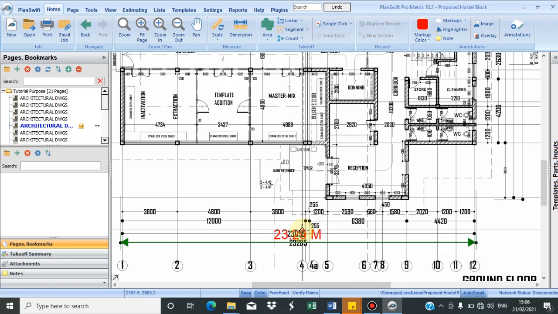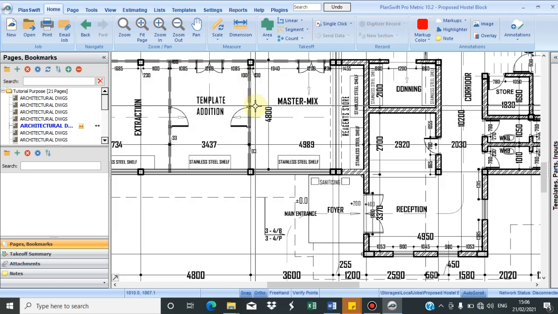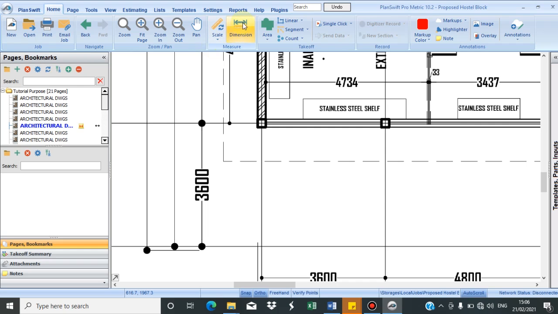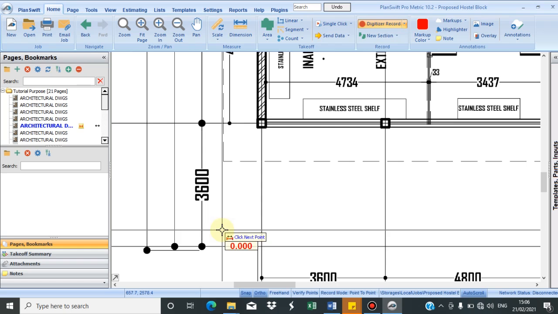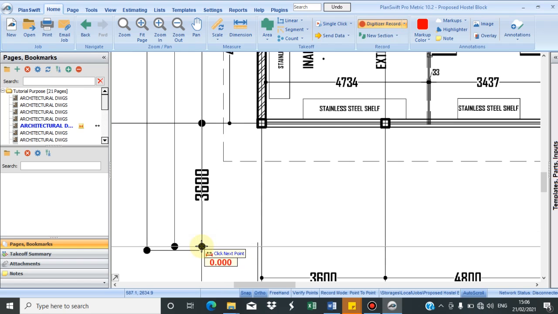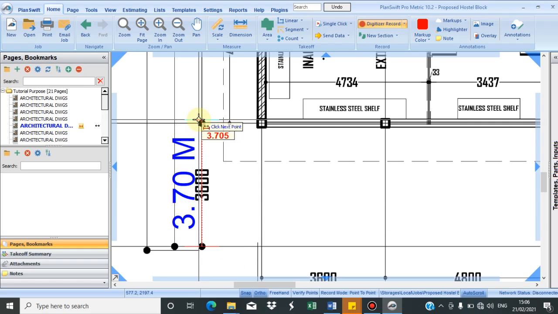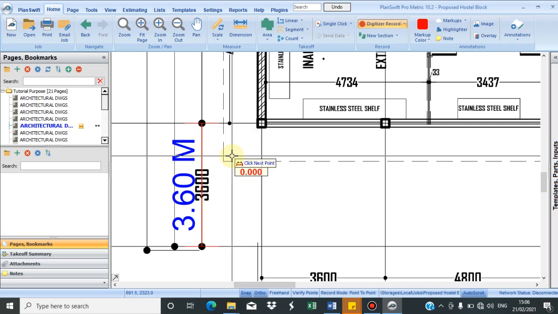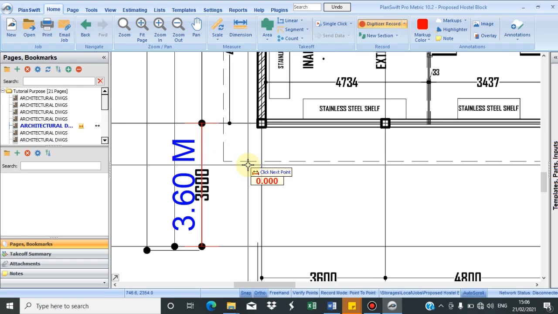So 23.29 meters. So that if I want to confirm my scale, I can just look for another known dimension on the drawing. Say maybe I look for a vertical dimension now. So I just look at this dimension. I click on dimension, and then I just check. This is just a random check. So by the time I do this, as you can see, 3.60. So our scale factor is correct.